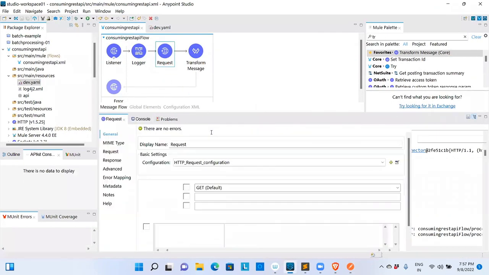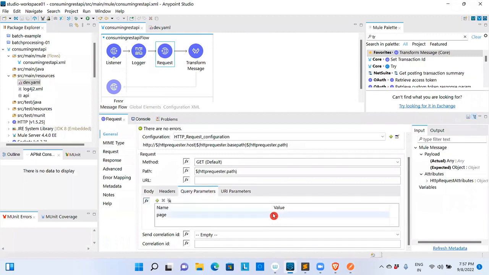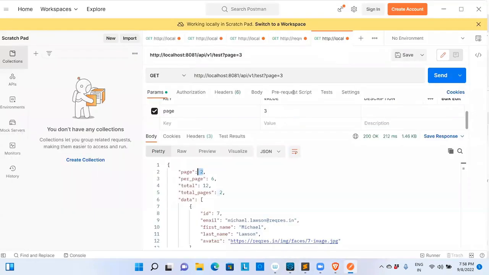Then what is my requirement here? Whatever query parameter page number I am passing in Postman, that value should be passed here. That is my requirement. Got it, guys? What is the problem here? Whatever value you place here is hard coded. So I don't want to hard code it. Whatever page number I am passing here, that should be used.